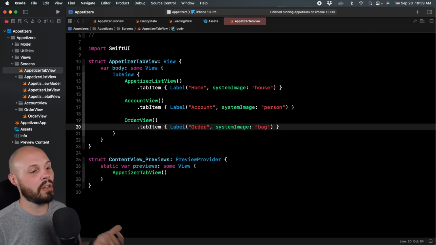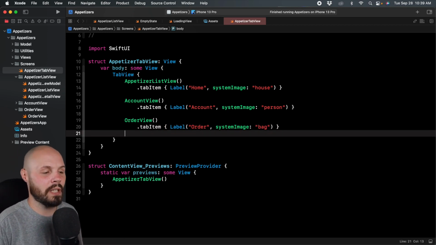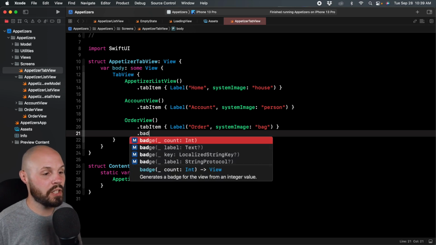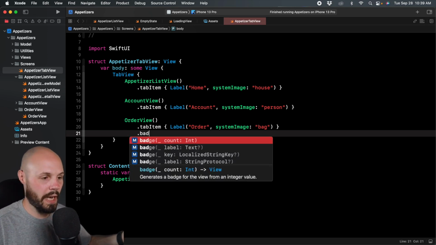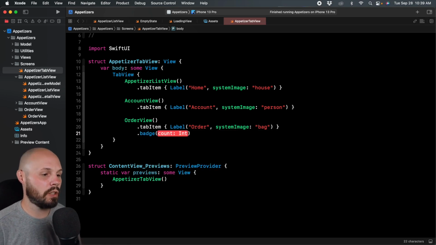But now when I add another modifier, this is the badge, right? Super simple, .badge, and you can see we need to pass in an integer, right? Because we want a number on our little badge. Now, what integer do we pass in? Well, I want however many items are in our order.